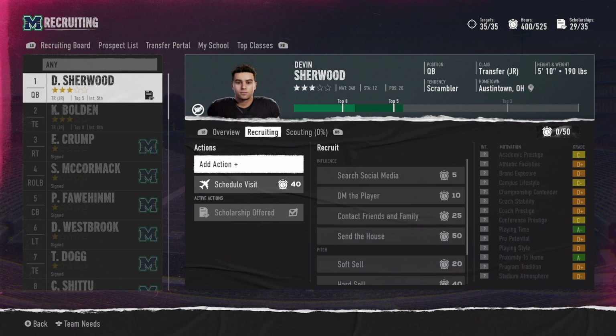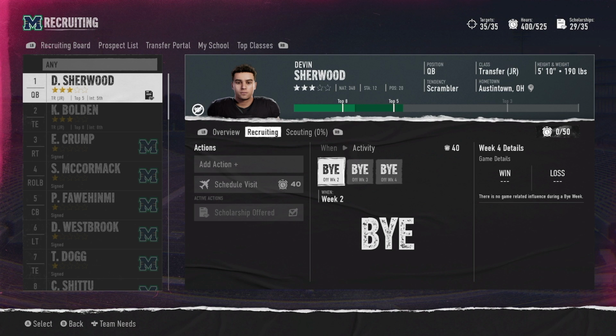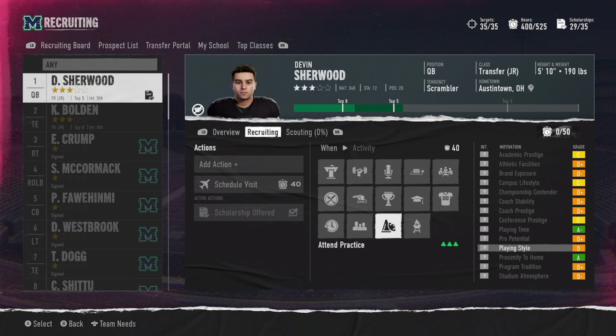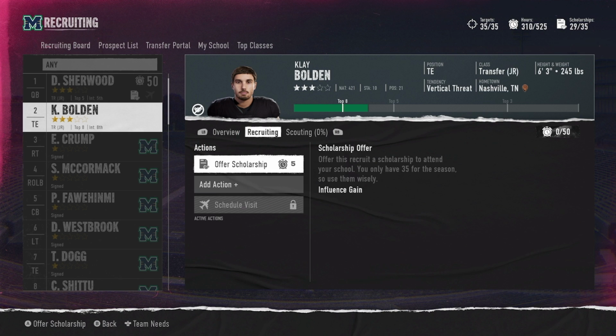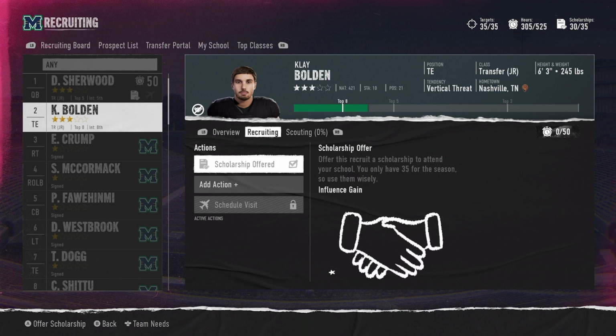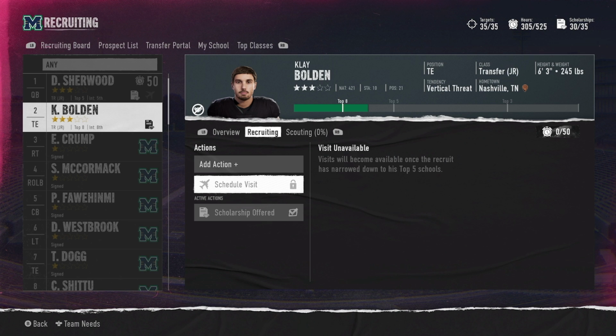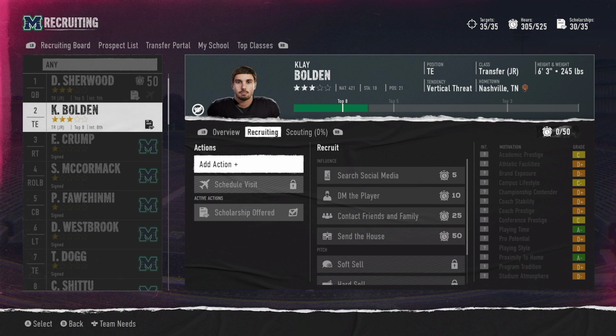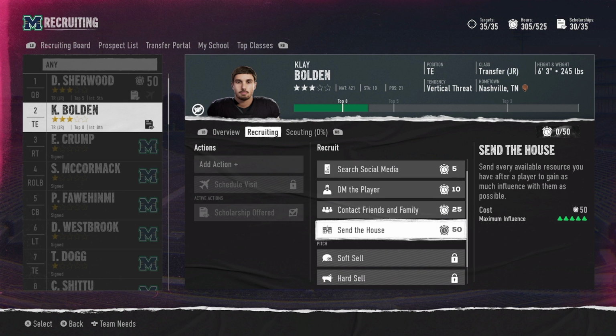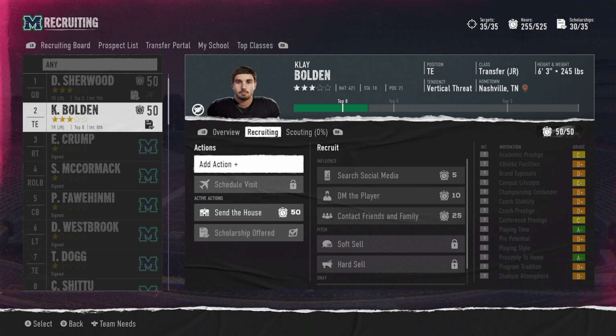So I wanted to see how it was recruiting some guys in the transfer portal, starting with Devin Sherwood, a quarterback who would be our starting quarterback as far as caliber goes. He is the best overall player on our entire roster, more than likely. And then I went after a tight end here, Clay Bolden. So two test players here to see what they would do if I went after them in the portal and seeing if they would commit to our program.